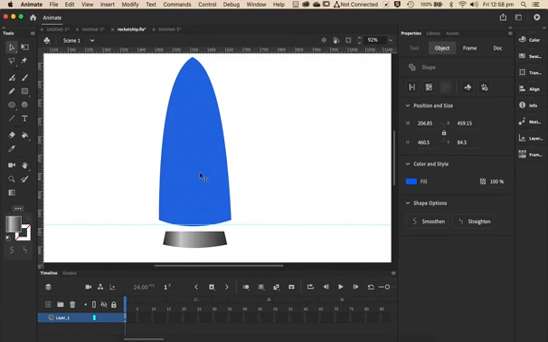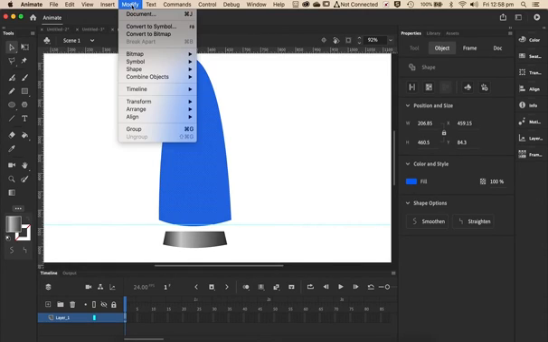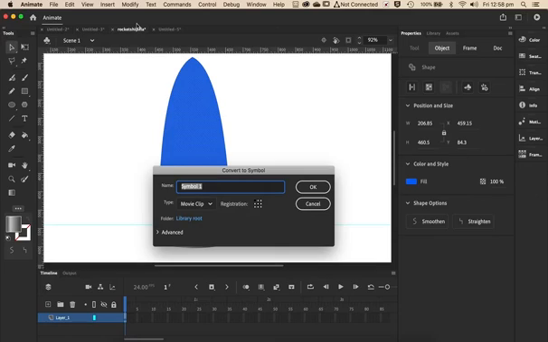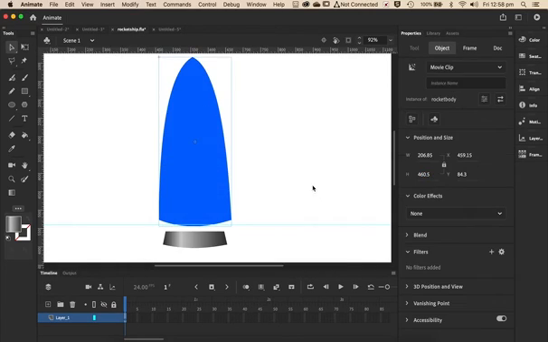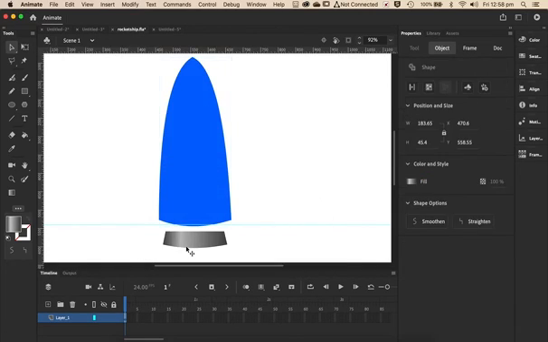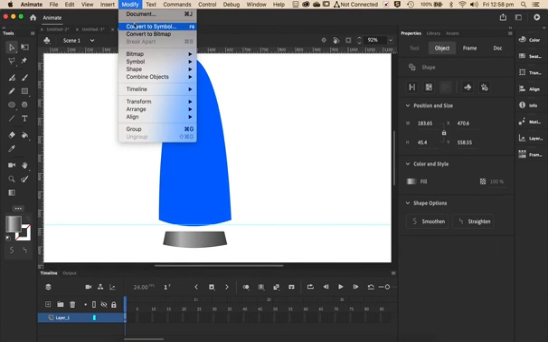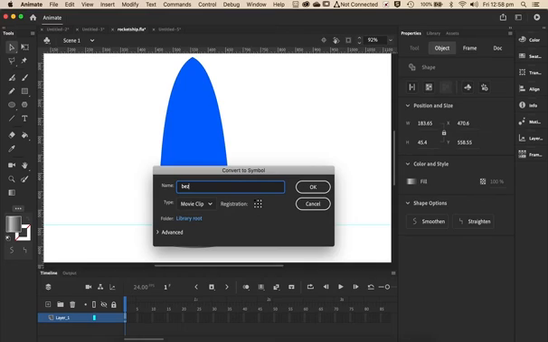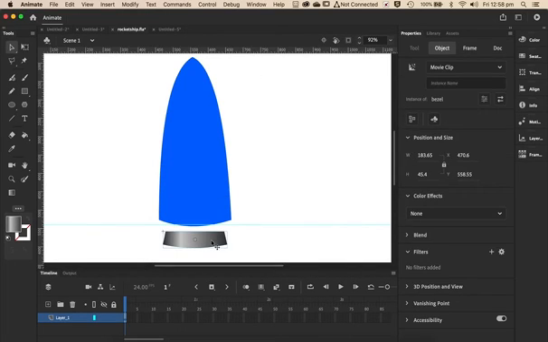I'll make my rocket body a symbol, so I'll go insert a symbol. I'll call that rocket body or something like that and go OK. You'll notice I do this a lot. I break the components up into symbols so I can reuse them. I'm going to call this bezel. I think it's called a bezel. Anyway, I'm not totally sure. Go OK and put that behind that.